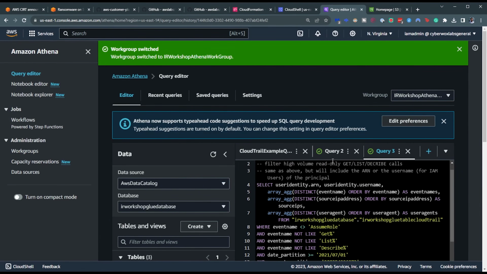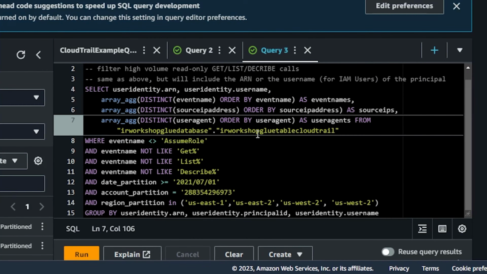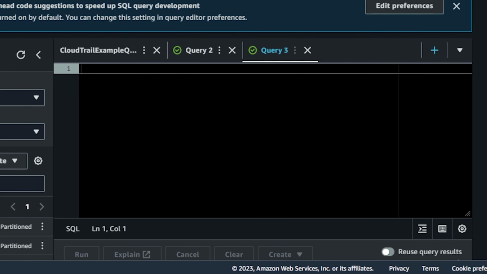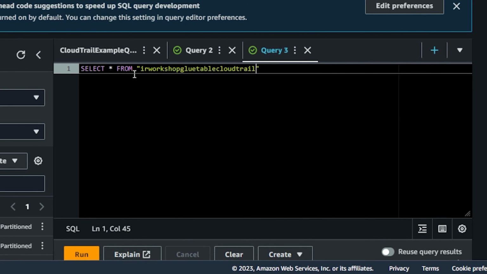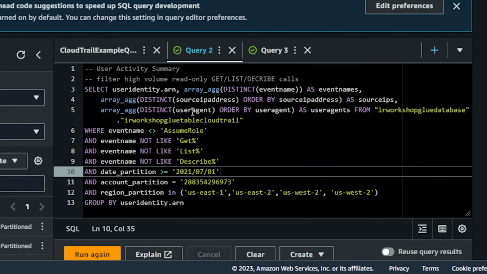So we're going to go back into our query editor here. I'm just going to clear out this particular query. And so we're going to formulate a query that's going to help us find when a bucket was created, and we're going to look at the details within the results of that query. So we're going to just do a select from the IR workshop glue database, dot IR workshop glue table CloudTrail. I'm just going to follow the same format from what we have here. So it's pretty straightforward there.